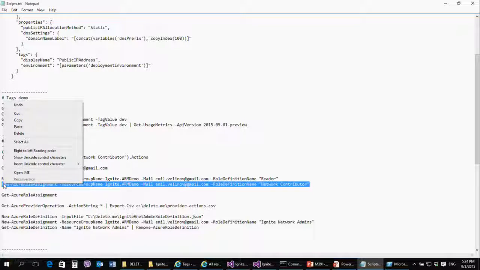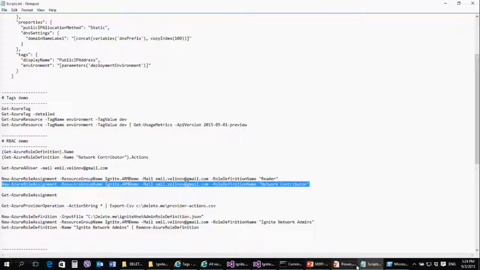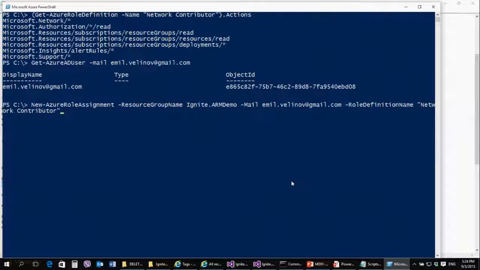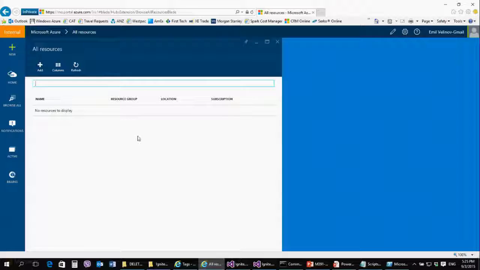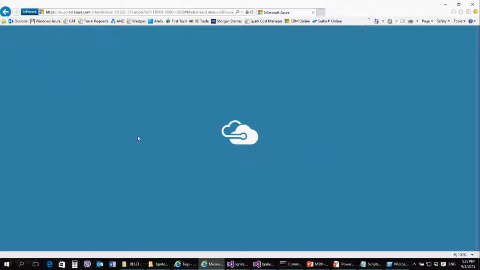I'll take this command here. OK, so new Azure role assignment, which is the link, the membership definition effectively. In the resource group code ignite.arm demo, the user with mail address blah, add them to the role definition of network contributor. Actually, before that, I hope that the command is not as fast as the refresh of the screen.